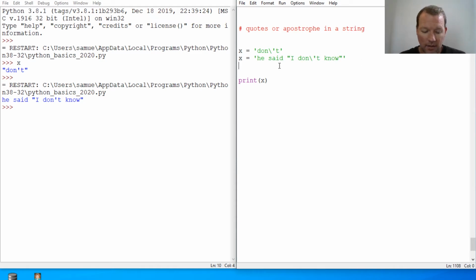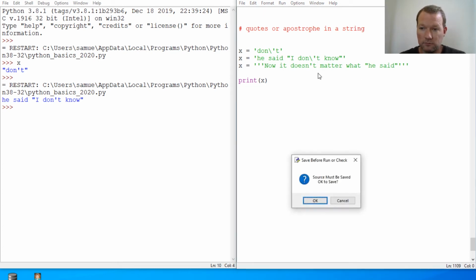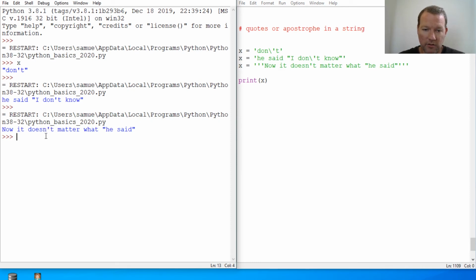That's one way. And then, or another way, and then here's the old famous multi-line, so you don't have to think about anything. So it grabs everything. Now it doesn't matter what he said. Alright, does that make sense? So I could use single or double or an apostrophe. It does not matter at all.